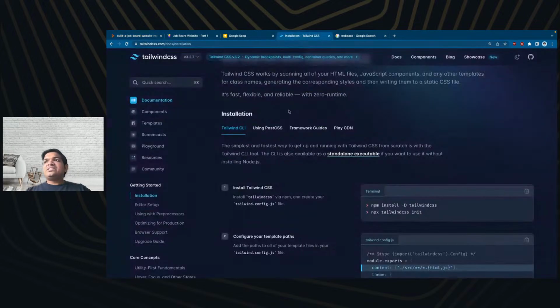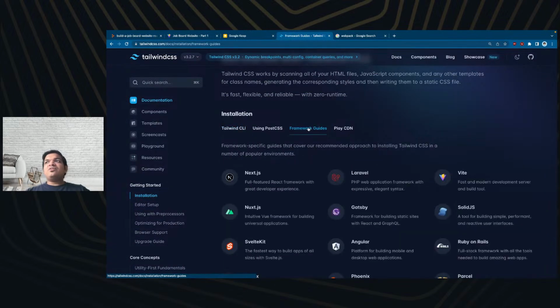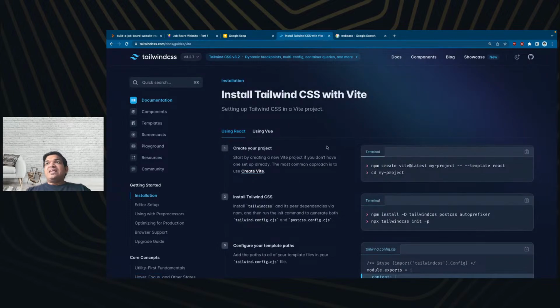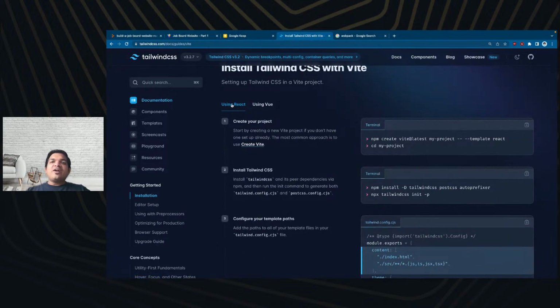If we come to Tailwind CSS, we'll go to framework guides, and the third option is Vite. Click on that option. There are now two more options: are you using React or are you using Vue? We are using React. So what changes? Keep focusing on this highlighted part. If we are using Vue, it just takes a different template. If we are using React, it just takes a different template.